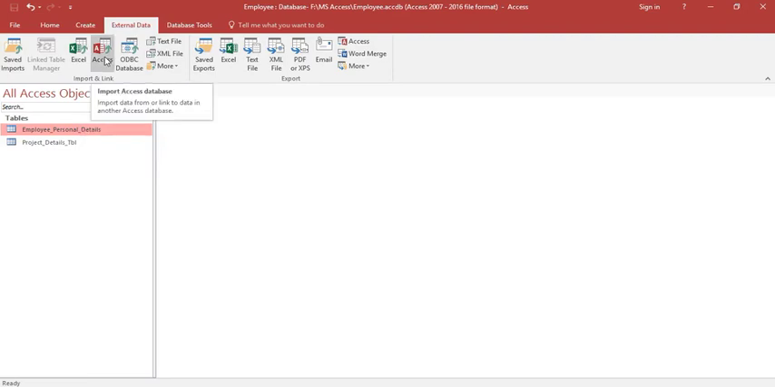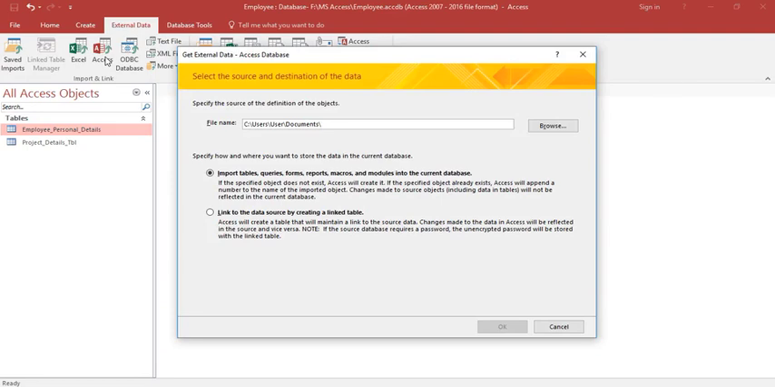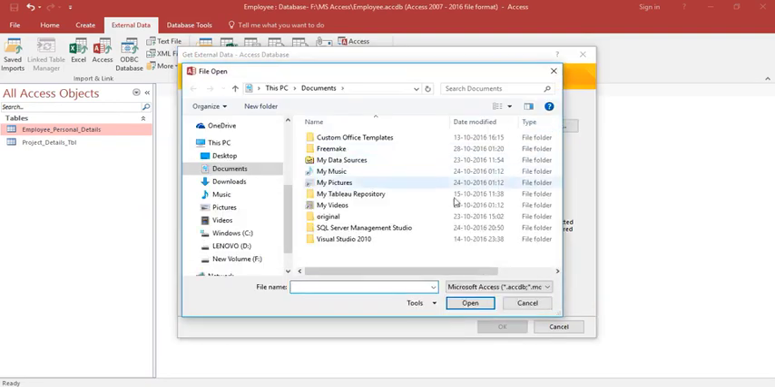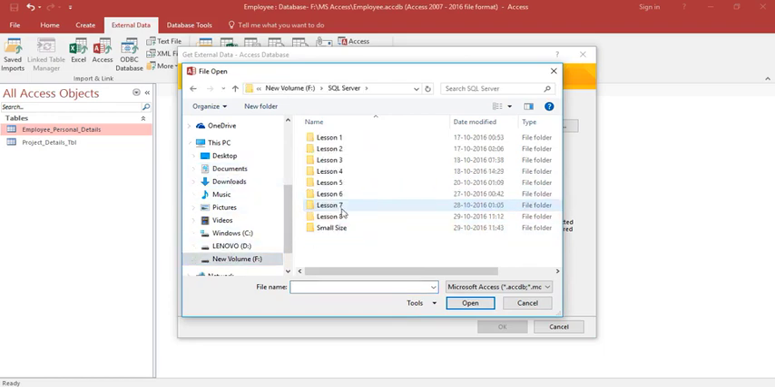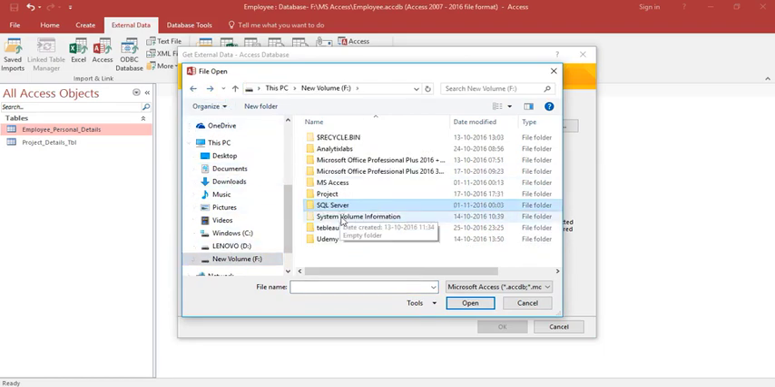I want to create a link with the MS Access database table. Once you click on this MS Access option under the external data tab, here you can see two radio buttons. One is import tables, second is link to the data source by creating a linked table. So this option I will select here, then select your file from the browse button, and that file I have placed at this location.